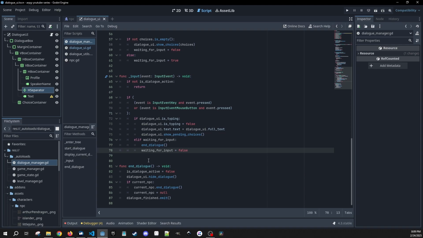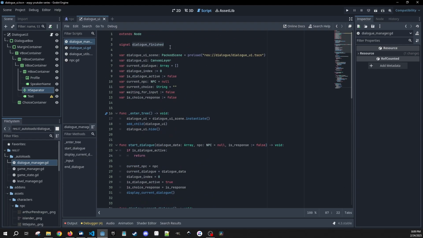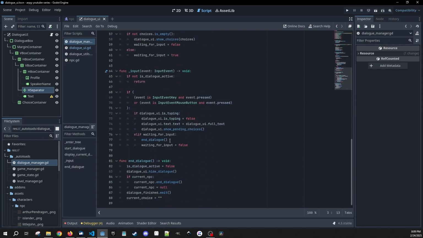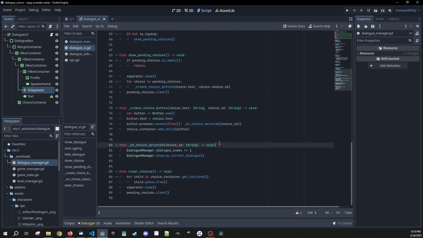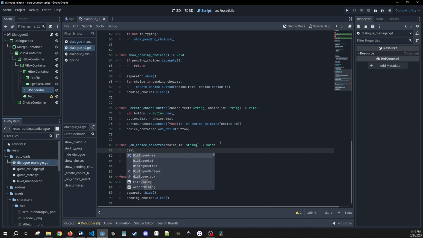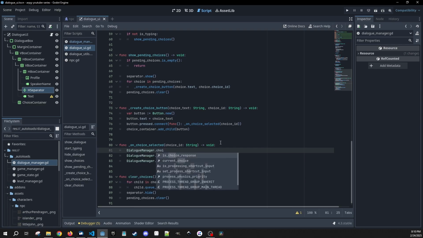In our end dialog, we're going to make two changes as well. We're going to set the current choice back to an empty string, and we're going to modify our dialog finished signal. So let's go to the top, and we're going to pass in the choice here, which is going to be a string. So then that means down here, when we emit the signal, we need to also pass in our current choice before we reset it back to an empty string. With that done, we can go back to our dialog UI, and in this on choice selected bit here, we can tap into our dialog manager, and we're going to get the current choice, and then we're going to set this equal to the choice ID.